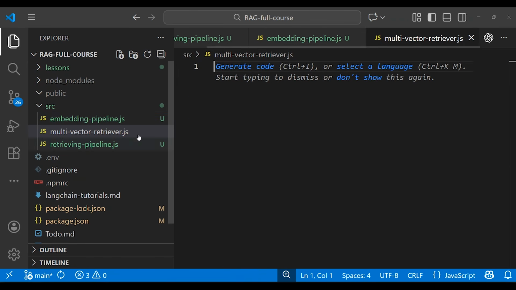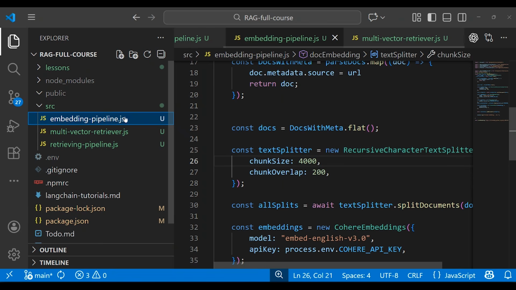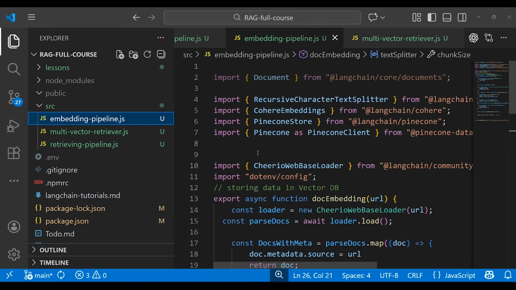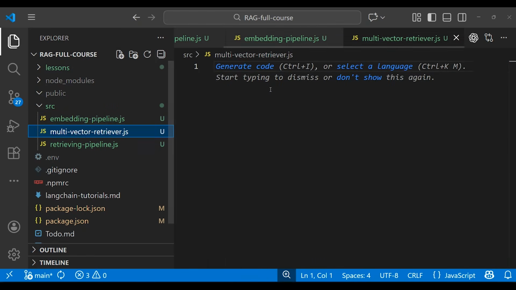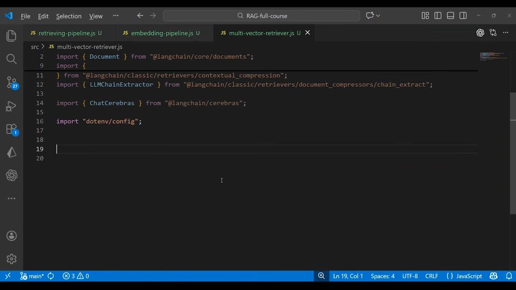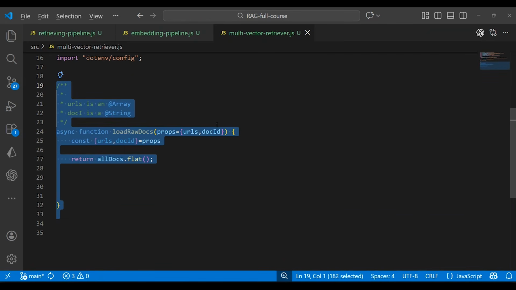And what I'm going to do is copy everything inside the embedding pipeline. Let me just copy this package and then paste it in here. Okay, now I'm going to create a function. I'm going to name it loadRawDocs. We're going to use this function in order to extract data from a document. And you can see we pass it an object: the URLs, this is an array, and the doc ID, okay?